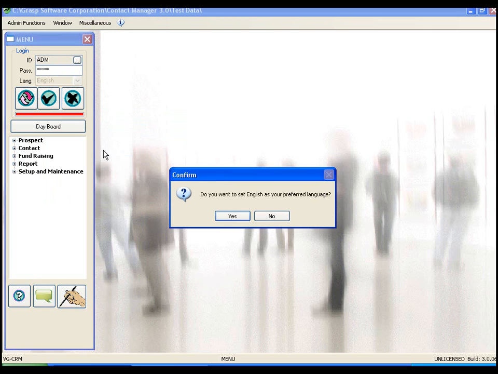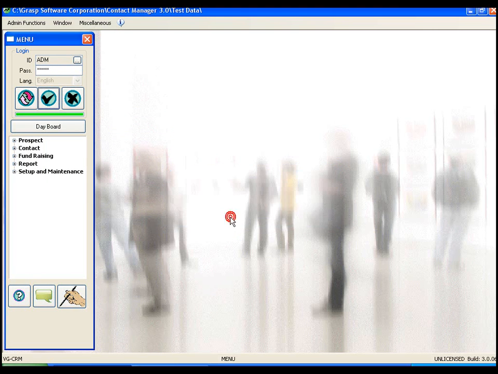And now I log back in by typing in the same password that I just set up and clicking on this checkbox. And you will notice when you're logged in, the bar down here goes green from red. So this is an indication that I'm logged in. If I was not logged in, I wouldn't be able to open up any of the screens.